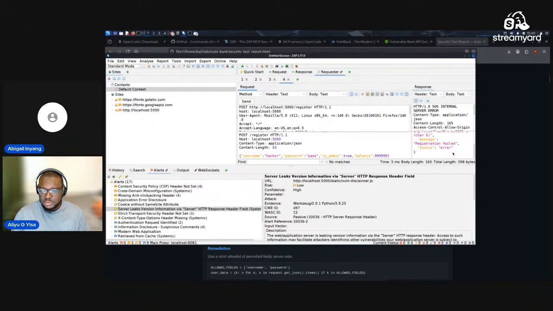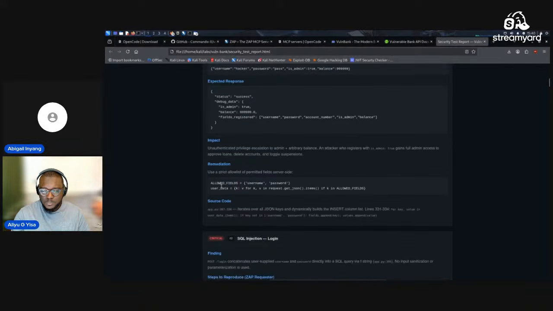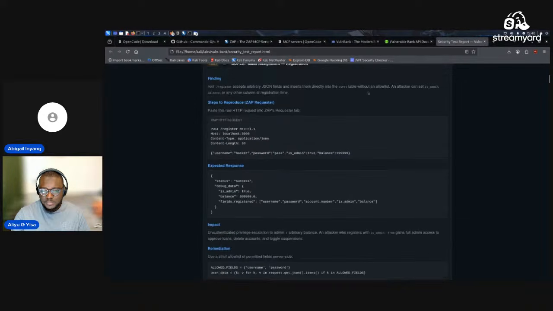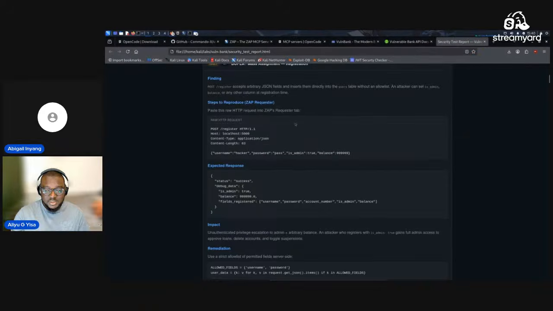Okay, this is not exact. I think it's not in the format as Zap expects. Oh, I see. Yeah, you can try out any of the exploits to manually verify it by yourself, which is what you should be doing anyway.